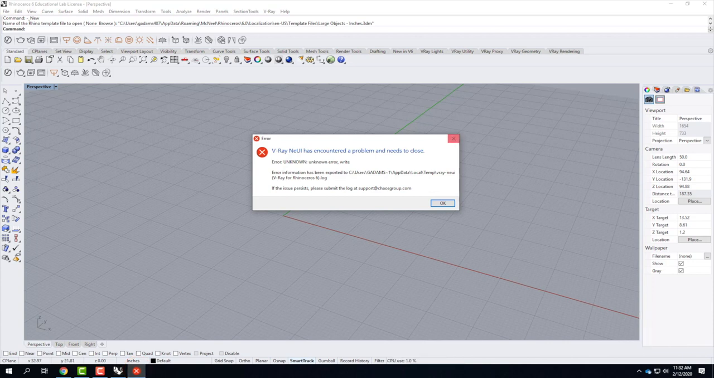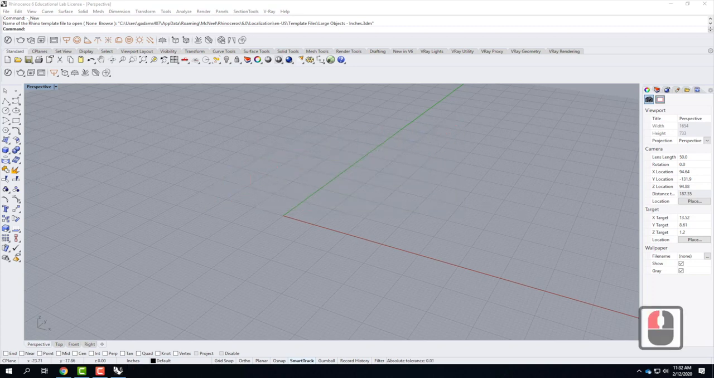Interesting. Well, it's a good thing we're not using V-Ray today. By the way, the computers have been acting up all day. So if your computer acts up, I apologize, but that's the way it's been. So yeah, I am in inches, so we can go ahead and start working.